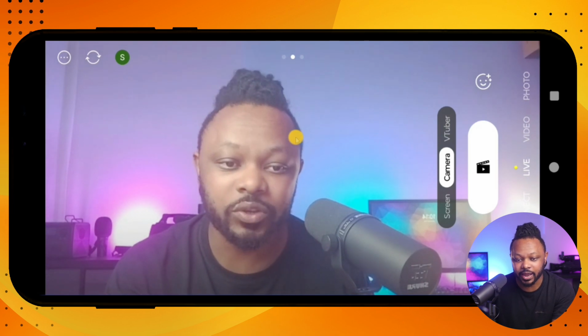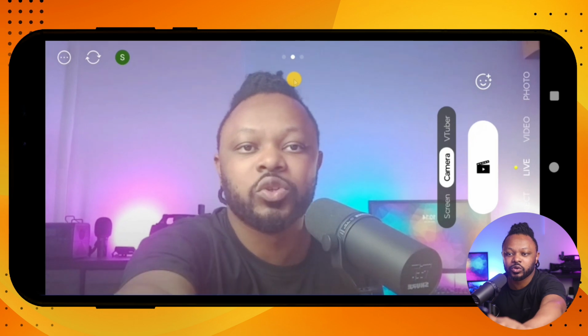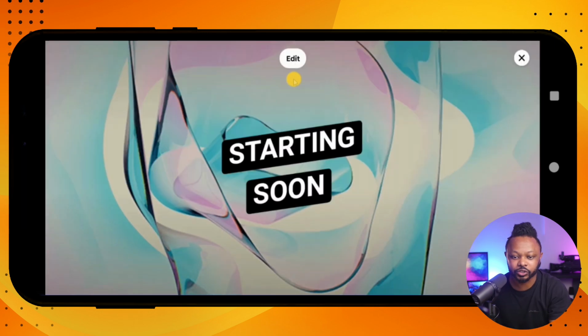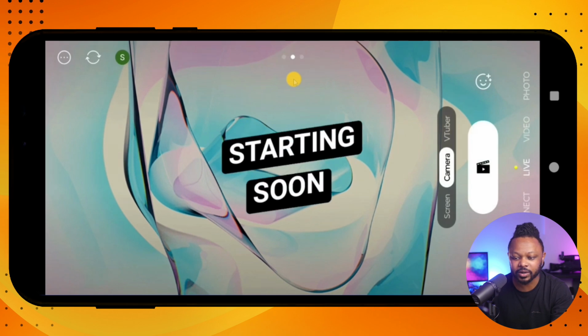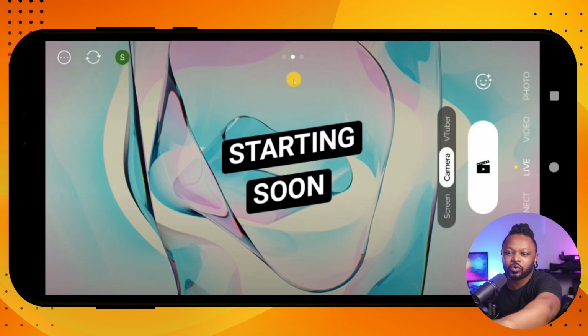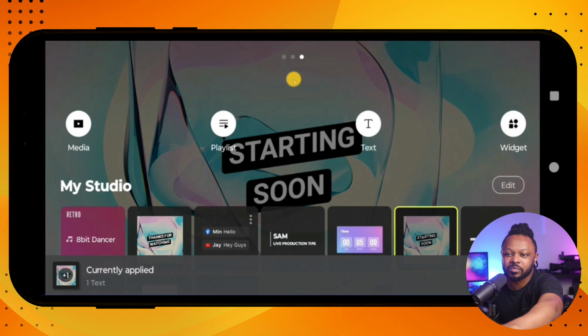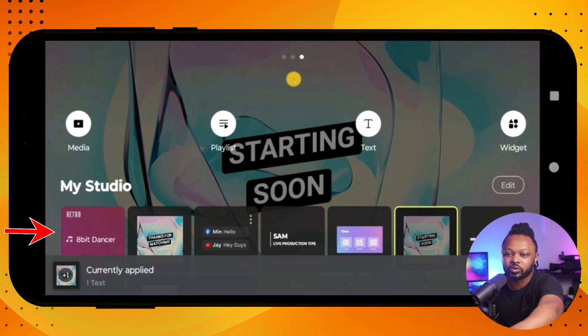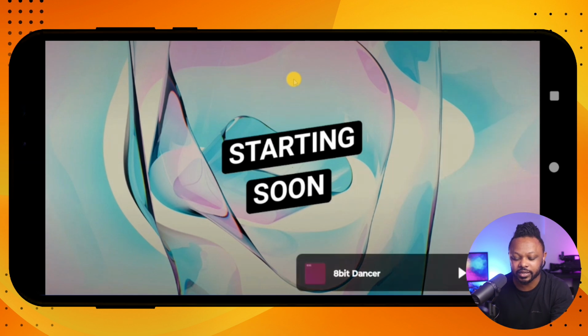Now before we do that, we can go back to studio and choose the first scene that we want, which is the starting soon scene, so when we go live, people can see that. Also, if you want to add some music, you can choose the music right now, so when people watch, they can listen to it.